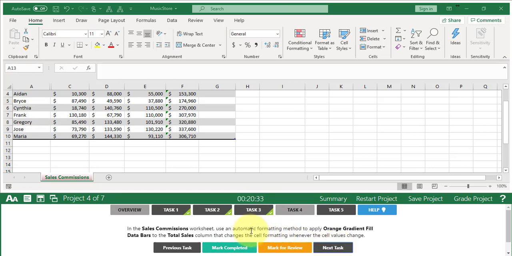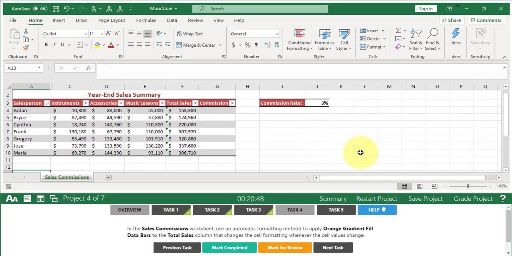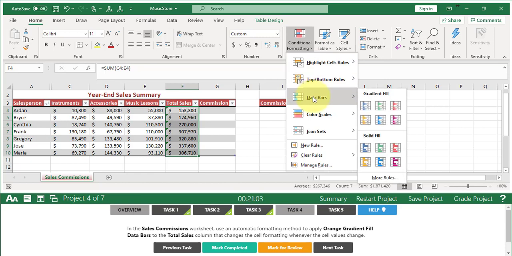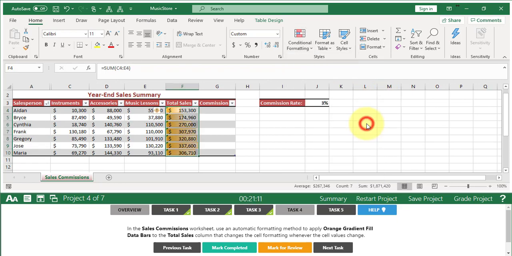In the sales commission worksheet, use an automatic formatting method to apply orange gradient fill data bars to the total sales column that changes the cell formatting whenever the cell values change. So I look for the column in question, total sales. I'm going to select the numbers in that column. The word data bars tells me that this is a conditional formatting question. So I go to conditional formatting, I go to data bars, I'm going to be in the gradient, and I'm looking for the orange data bars. Mark as complete. Next task.